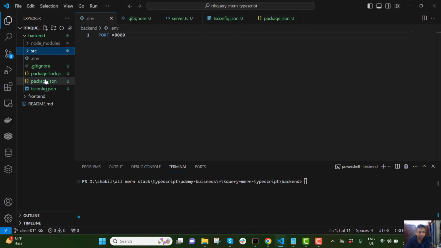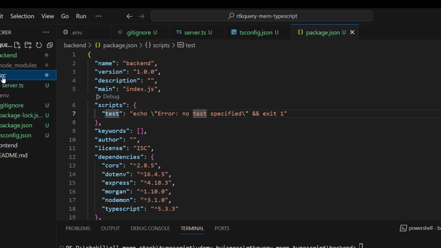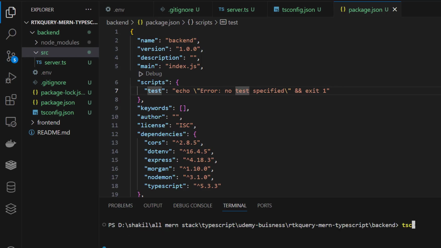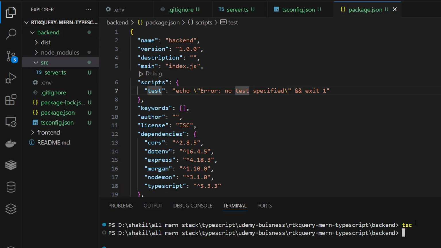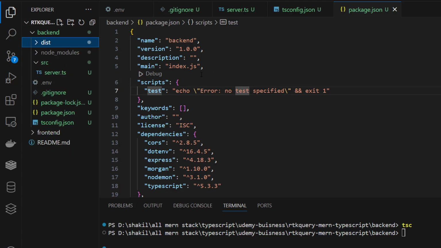So another thing we need to do, first of all, we need this folder. We need to run tsc. Write down tsc, and it will create a dist folder for us. Yeah, it's creating a dist folder. And as we have Morgan and nodemon, so dev: nodemon dist/server.js.